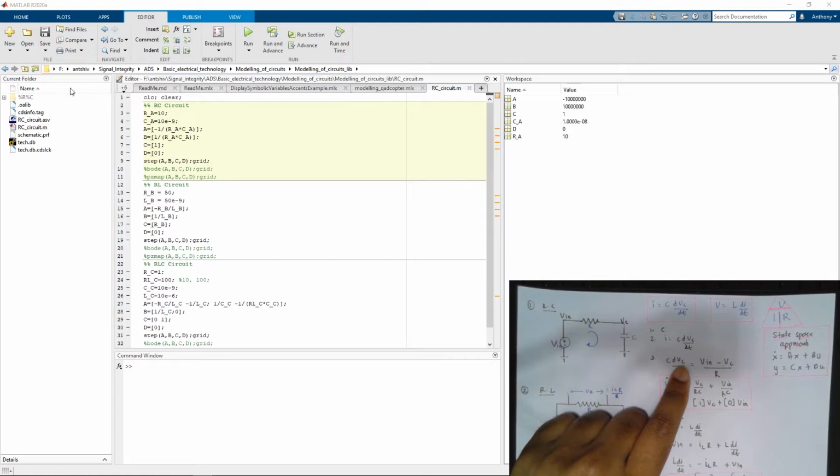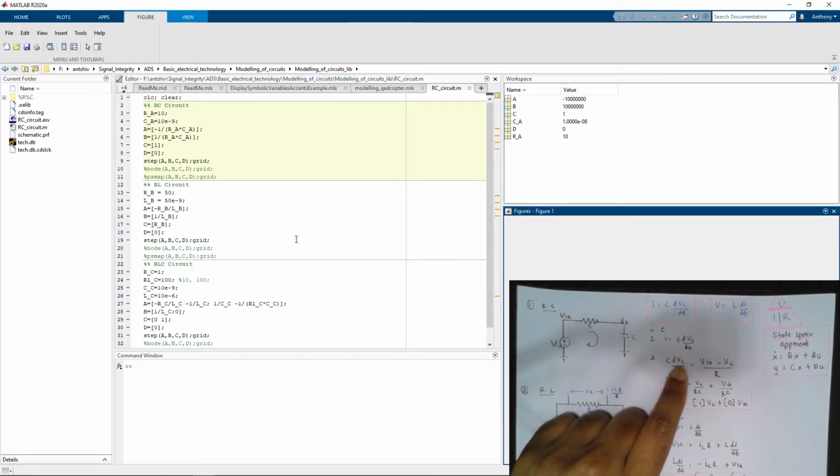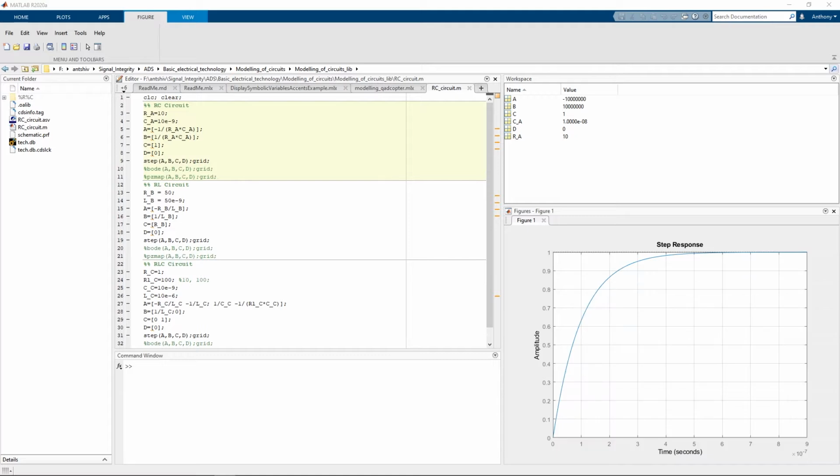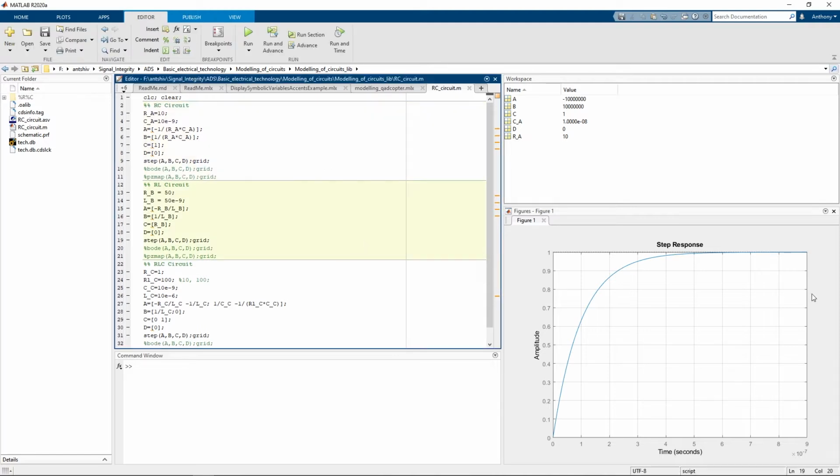In order to run the simulation, you can just do a step response, and once you do a step response, it will tell you what the step looks like. So here we go. This is the step response, and this is how you can model a simple RC circuit. What we're going to do is the same thing for an RLC circuit, but once again, we'll go to the equation for the RC circuit. So this is a simple step response.